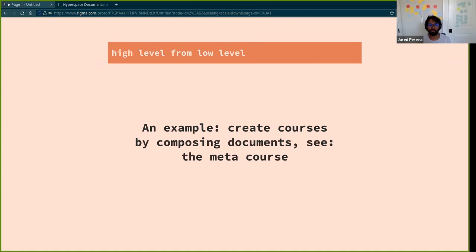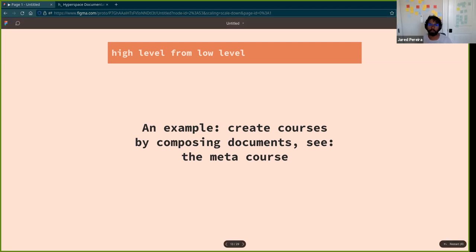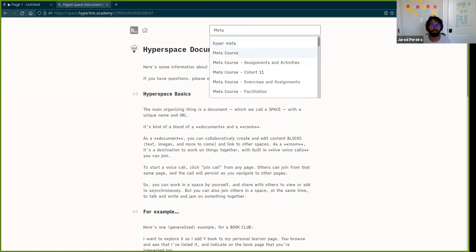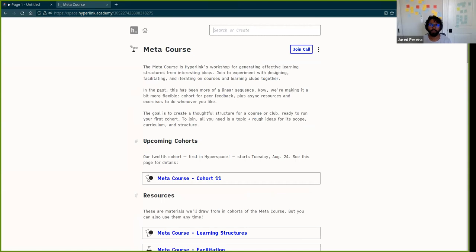And so one way we're trying to do that in hyperspace right now is creating a course environment just by composing documents. And this isn't like a new thing. I think we've seen lots of people do this with Notion and things like that, building online courses. This is just sort of our take on it.